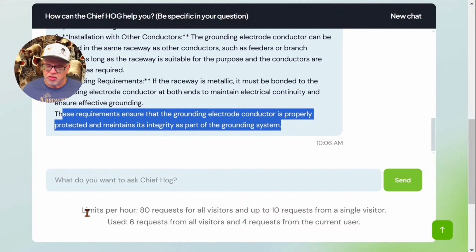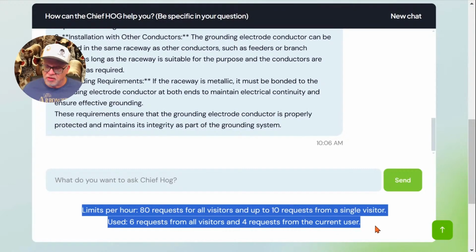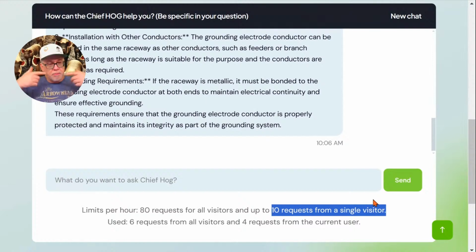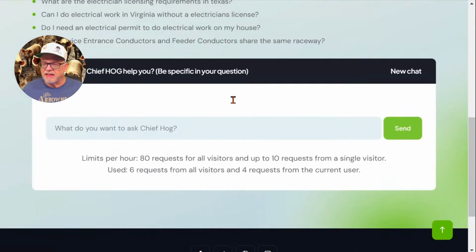Well, I'll remind you that you do have limits down here. So again, you can't have more than 10 requests per single visitor per hour, because we have to limit the Hog, since this is the public version and we literally have tons of people using it, okay? So anyway, that's an example.